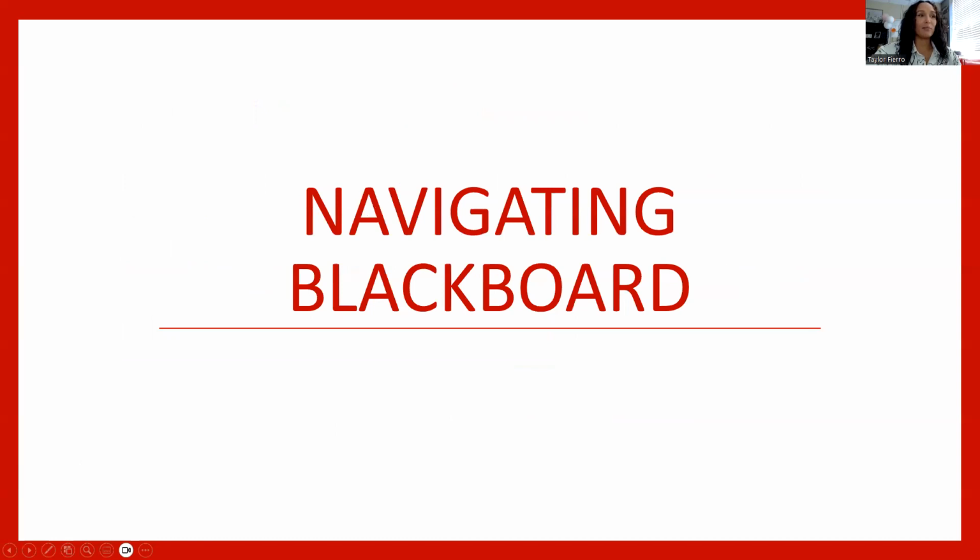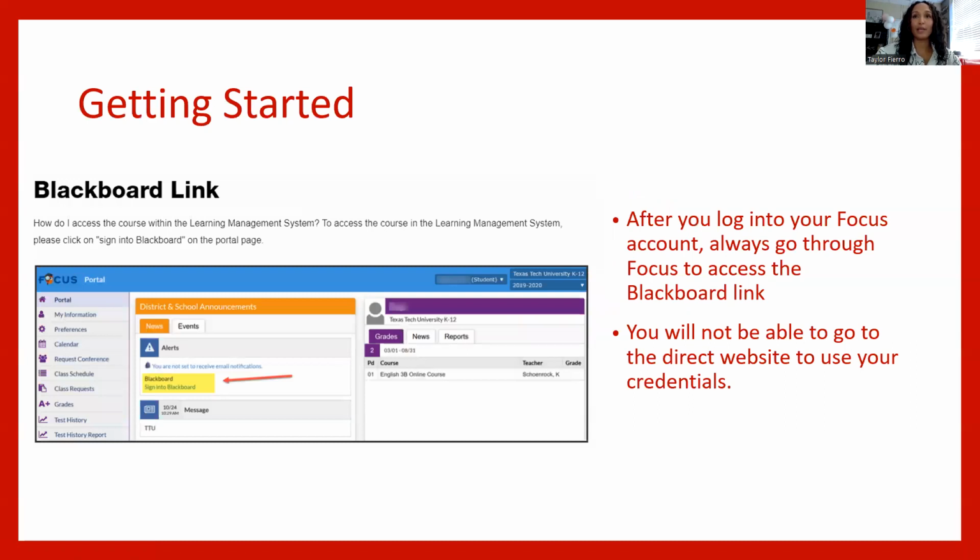And then for navigating Blackboard, this one is going to be really beneficial for those who are especially just now getting started, are having trouble with logging in, or navigating the platform in general. Once it comes to logging into your Focus, you're going to see that sign into Blackboard link right there on the left-hand side. If you do not see that sign into Blackboard link, that means your account is either not active or those courses have not yet pushed through.